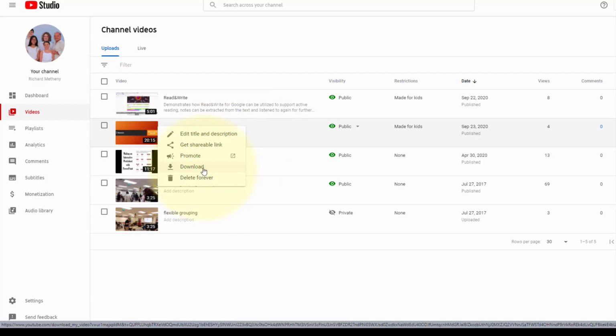If you download this video, YouTube will download the video without the captions. If you want a copy of the captioned video on your desktop, you'll have to use one of the many programs or websites that allow you to download YouTube videos, so that would download it with the captions. From YouTube, the best we can do is get a shareable link.